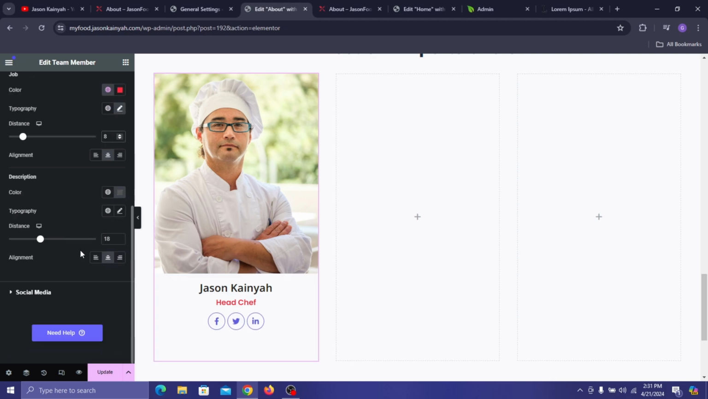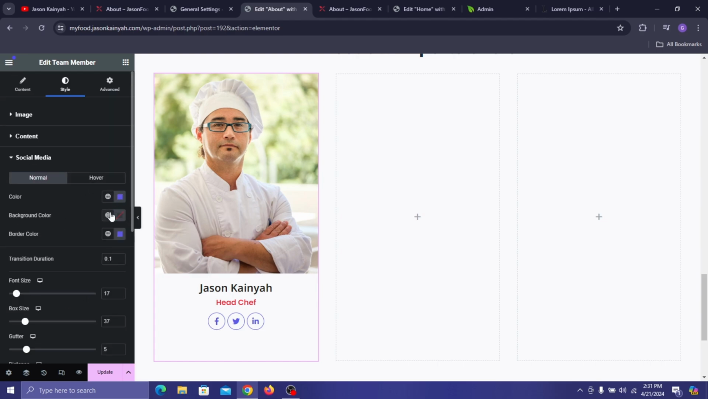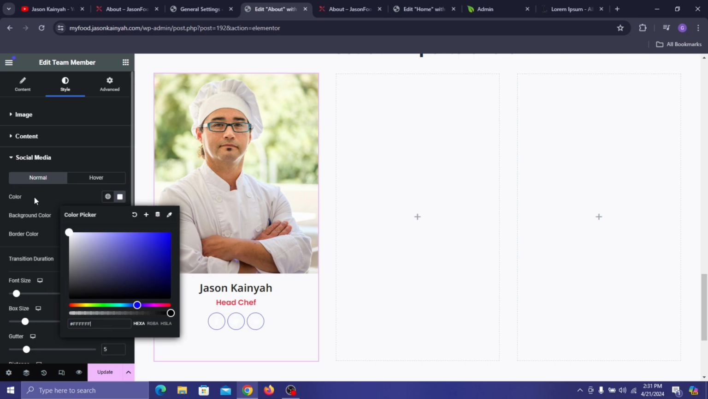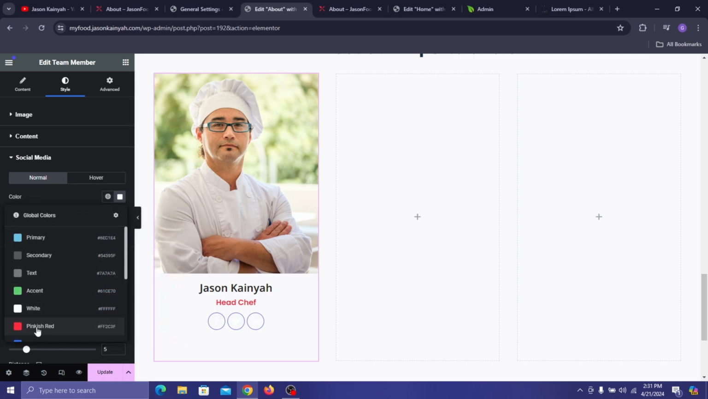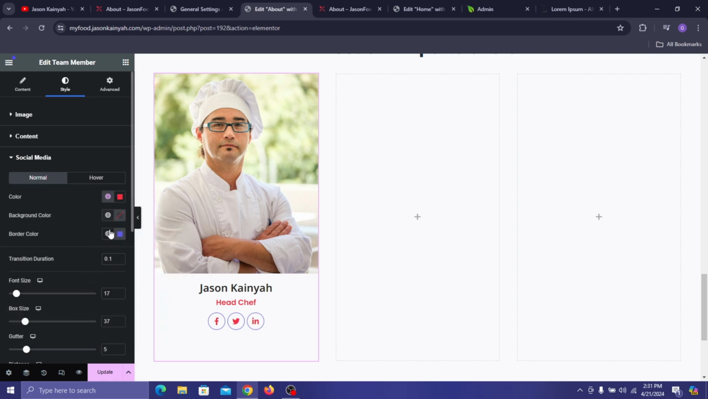Now description, we don't have any description, so we can leave that the way it is. Then what we'll do is we'll go to social media and change the color of this to the pinkish red color. Leave the background color as it is. Change the border color to the pinkish red color. Make the transition duration 0.5.